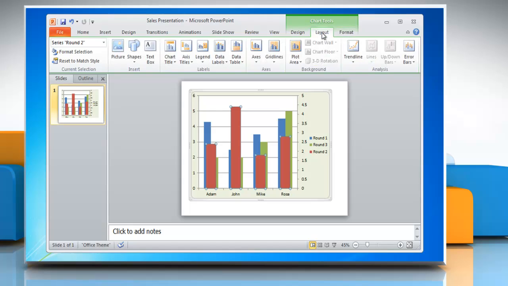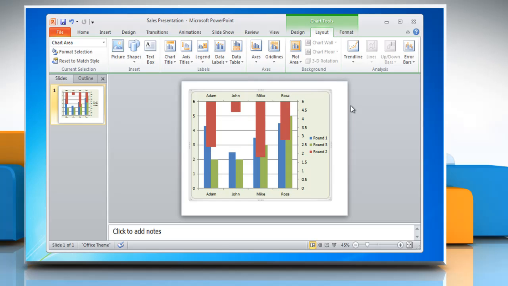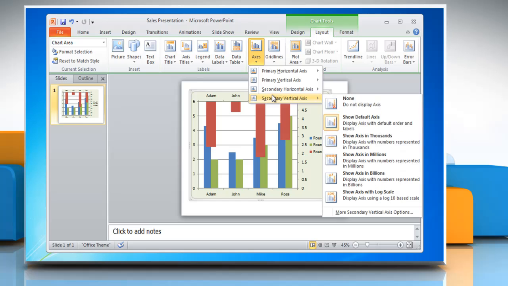Click on the Layout tab and in the Axis group, click Axis. To display a secondary horizontal axis, click Secondary Horizontal Axis and then click the display option that you want. To display a secondary vertical axis, click Secondary Vertical Axis and then click the display option that you want.